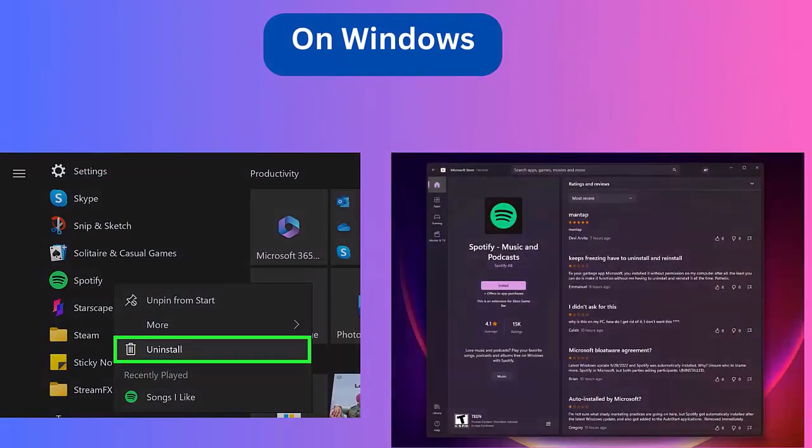On Windows, launch Settings by pressing the Windows plus I key. Now, go to Apps, click on Apps and Features. Next, search Spotify, click on Uninstall. Then, follow the on-screen instructions as guided.